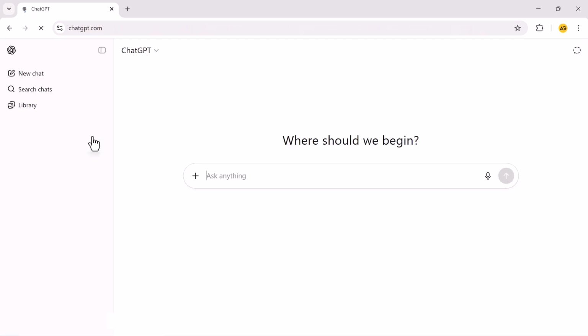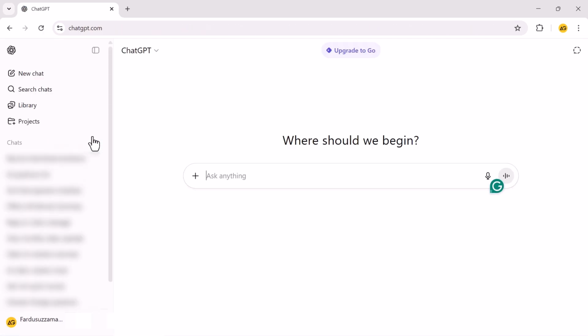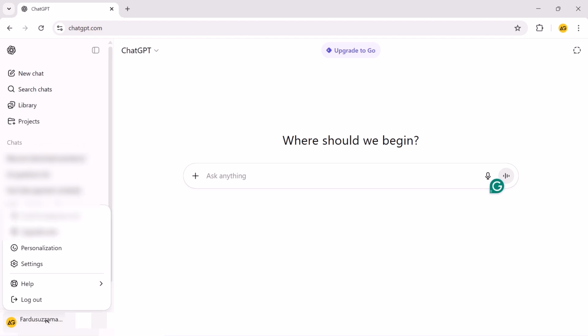First, open your web browser and go to chat.openai.com. Make sure you're signed into the same account that has the active ChatGPT Plus subscription. Now, click on your profile icon in the bottom left corner of the ChatGPT homepage.